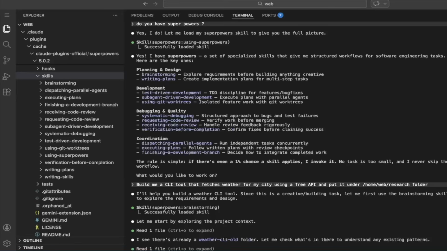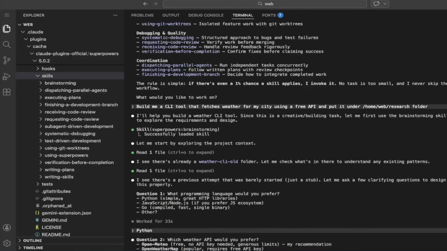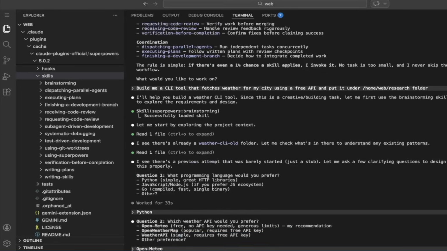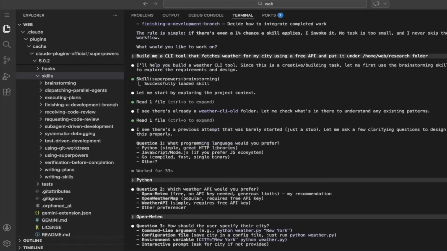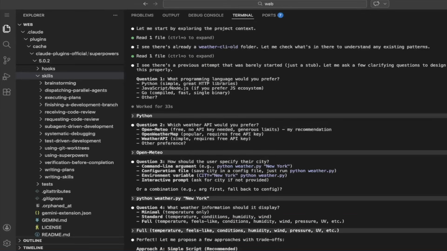This is like a real experienced engineer. If you have not done something before, you will start brainstorming different ideas, and then Claude comes back with different questions. So basically this will clear out all the blockers to implement this project, right? To design it. So you have to figure out what there is to be designed. It starts with different questions, like question 1, what programming language do you want? Question 2 is which weather API would you prefer? And question 3 is how should the user specify their city, right?